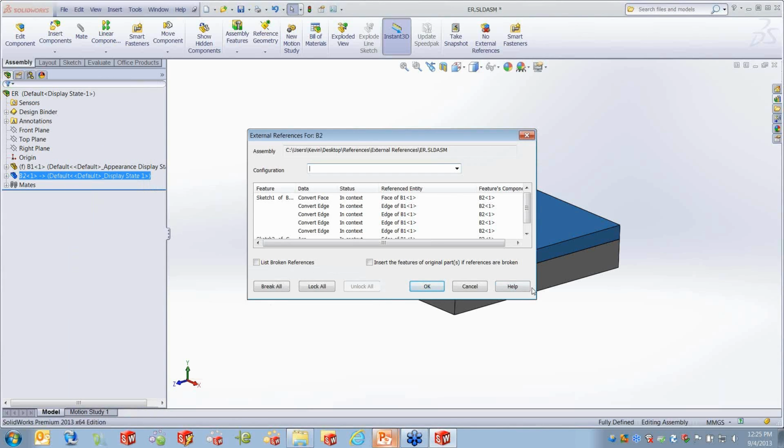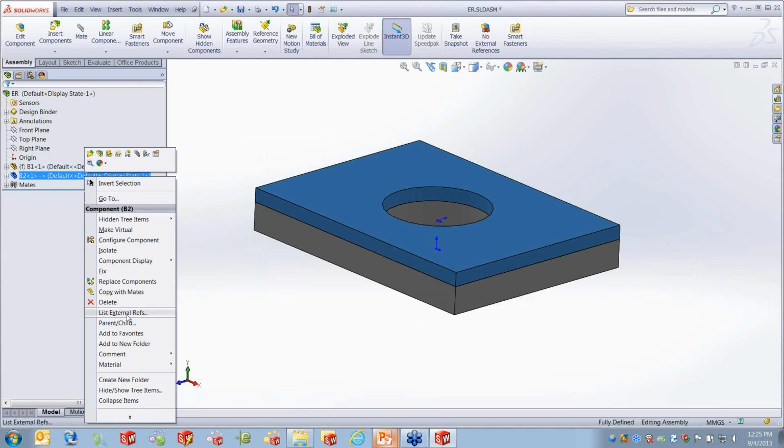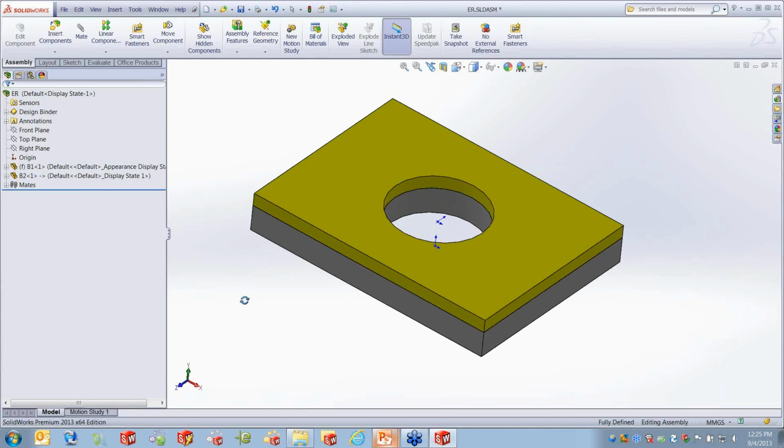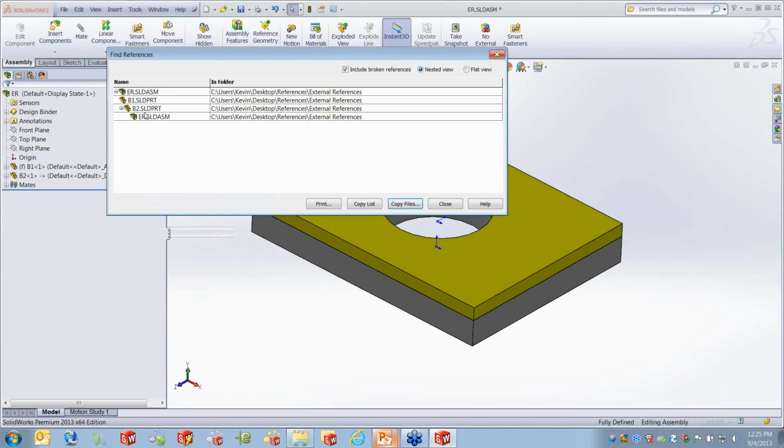And it shows me all the pieces that I reused. I reused a bunch of edges on an existing B1 part to create this feature B2 in B2. Okay, so it tells me what I need here. List external references is going to help you to get an understanding of what's going on here. And that's the reason why you have this reference that you're seeing here.